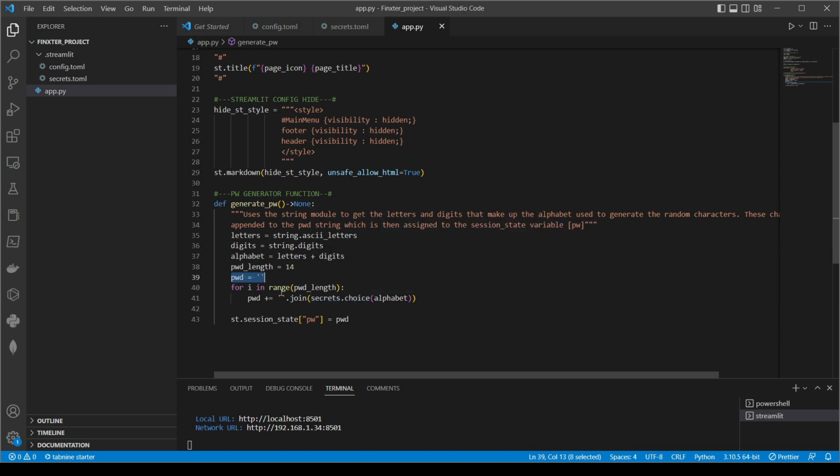And the last thing we do is add the generated password to the session state password variable. I'll explain in more detail how this works later, but it will allow us to only use a single variable to store both the password or the passphrase, and will cut down the amount of coding we need to do immensely.